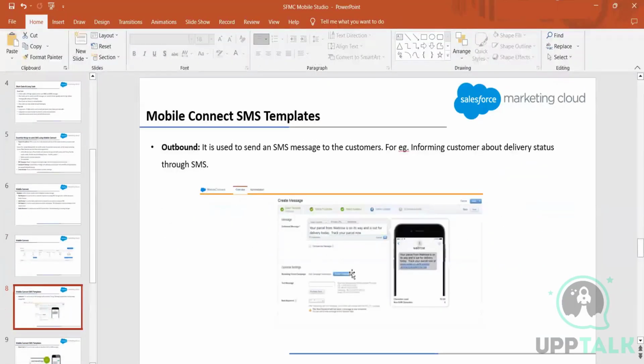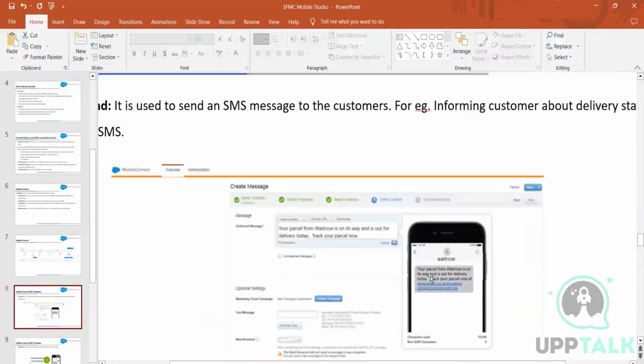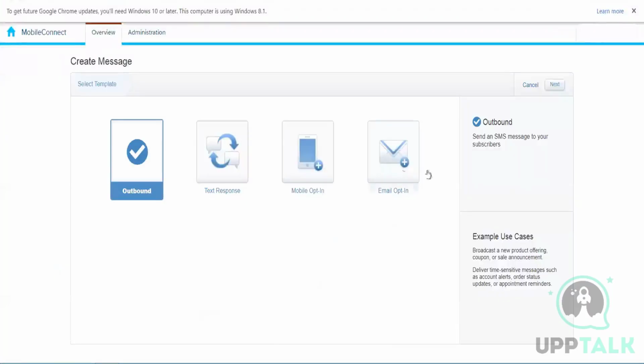So, as we can see in the screenshot, we can draft this SMS message, and this is how we receive it. Okay. A parcel from warehouse is something like this. So we can also send transactional messages or announcement messages to the customers using the outbound template. So when we choose the outbound template, we click on the next button.